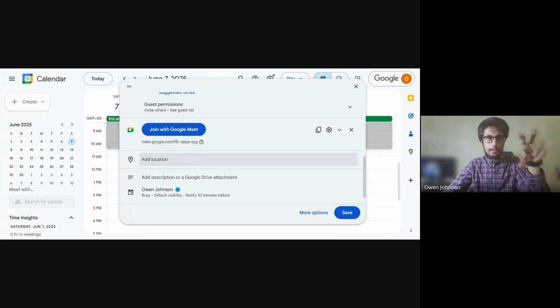I'm again repeating this. When you do this for the first time, you will not see the option of join with Google Meet. You will see the option of add to Google Meet. You need to click on this and you will be able to see this option. This is actually the meeting link through which we are going to learn.